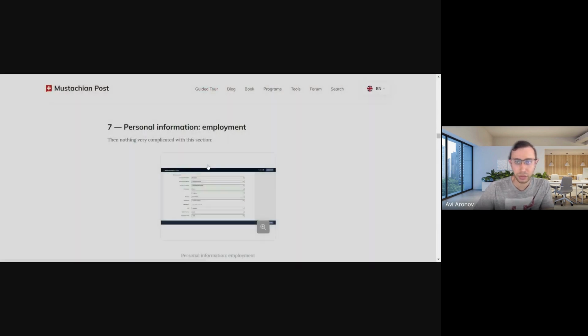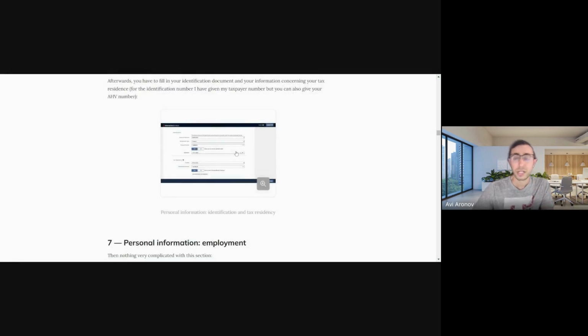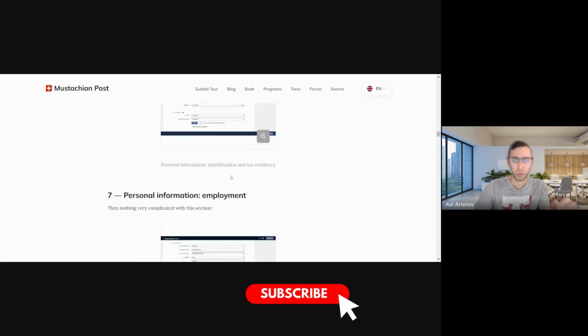Actually, here, one moment, it's asking here, does your ID have an expiration date? You will need to answer yes or no. It depends if it has one or it doesn't. Also, what you will need to actually do after is provide that to Interactive Brokers. You will need to use your phone. They will give you a barcode, and you will need to take a picture of it. They will need to verify with your Face ID, and you will need to take a picture of yourself as well, going from one side to another.